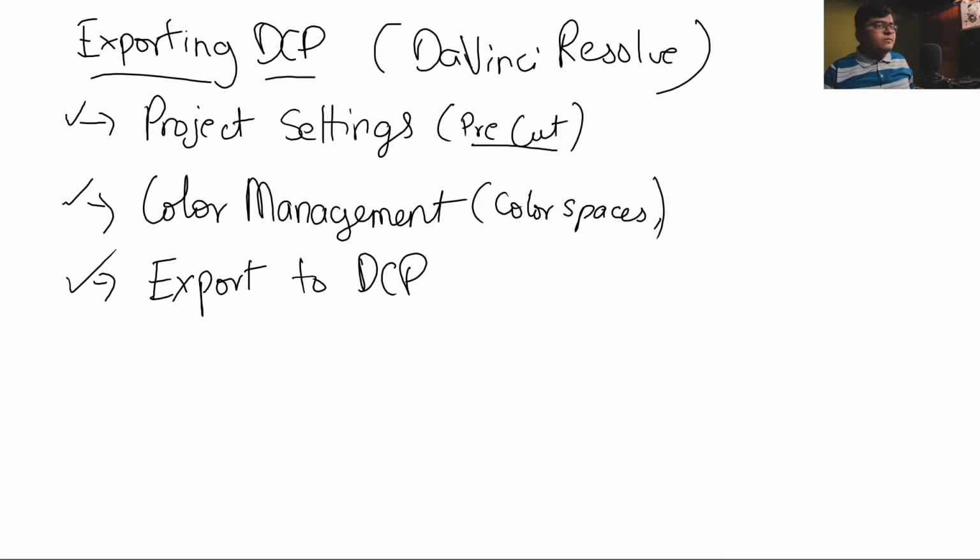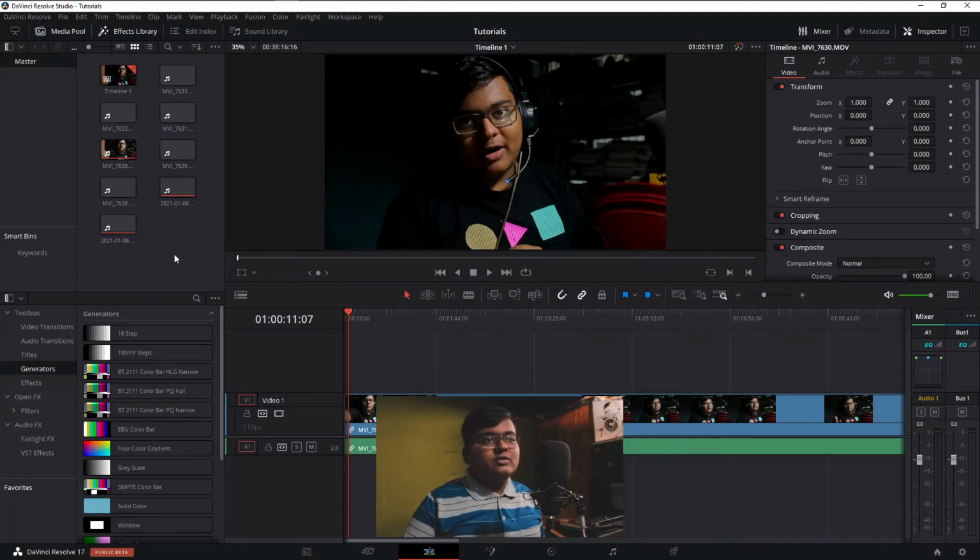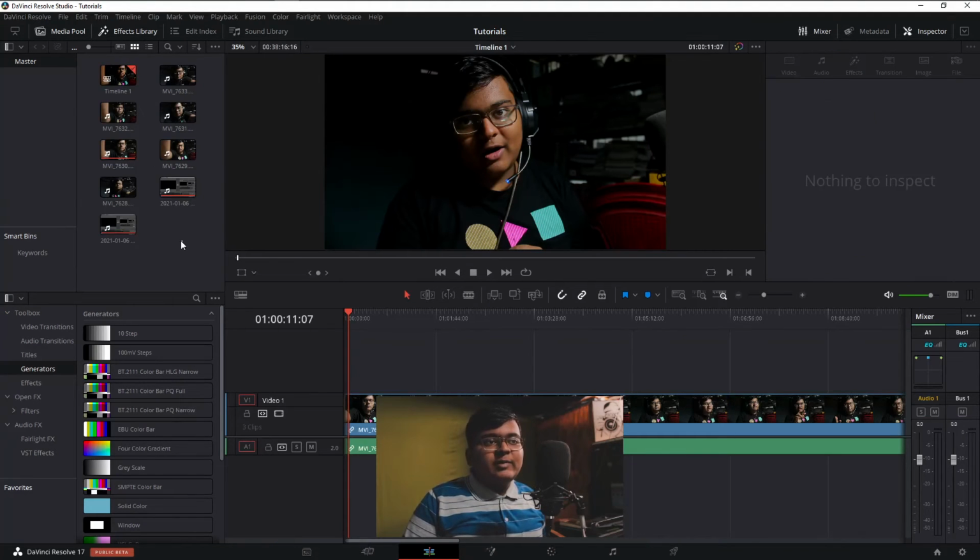Now let's go to DaVinci. First of all, you need to check the project timeline beforehand, before importing the footage into DaVinci Resolve. You could do it after importing also, but not the timeline. So first create the timeline according to the resolution and frame rate, then you can go.